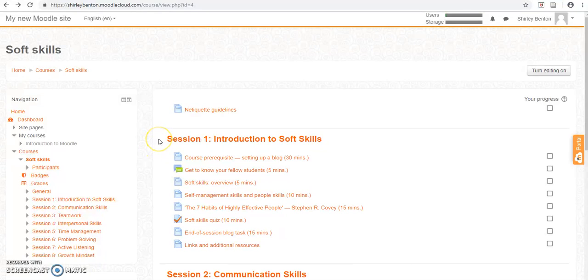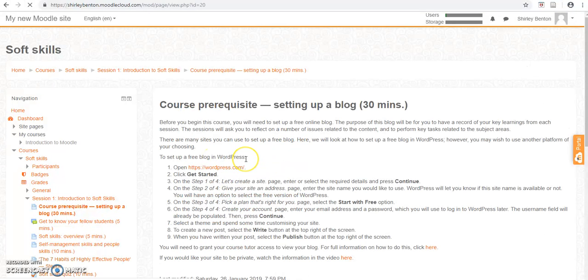So now let's look at the content that you need to complete this week. As part of this first session, we will be asking you to set up a blog in WordPress as your first task. This blog will be used in all 8 sessions of the course, and you will need to record your key learnings every week in the blog and grant access to your course tutors to view the blog. It should take you approximately 30 minutes to set up the blog, but if you're familiar with WordPress, it might not take you quite as long. Full details on how to set up the blog and grant access to your tutors are available on this page.